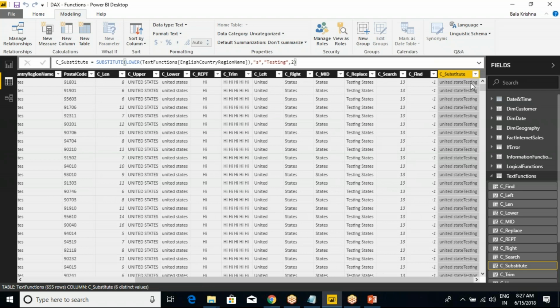See now. In United States, how many S are available? 2 S available. This is the first occurrence, this is the second instance. I'm telling, don't worry about the first instance, go to the second instance, then replace it. So that is what the instances are about.